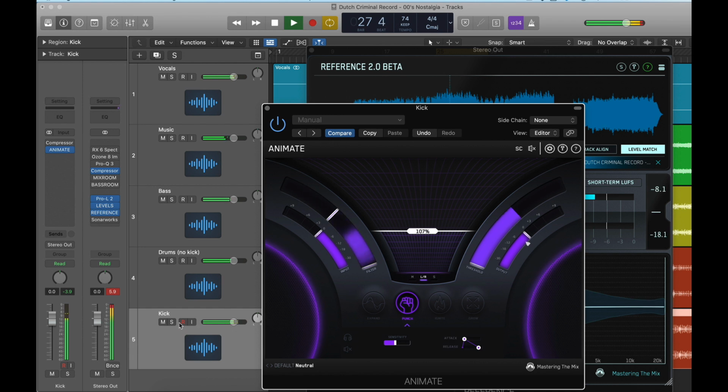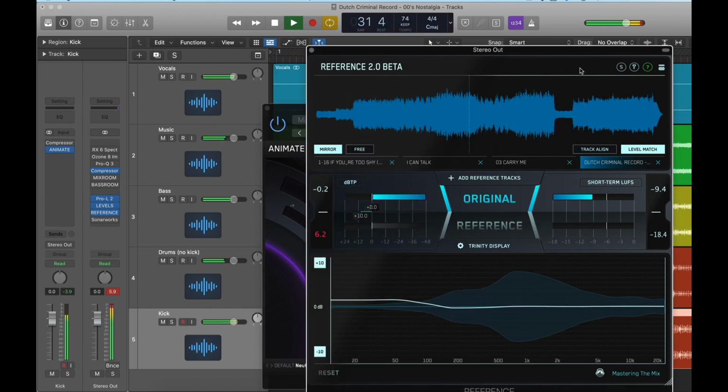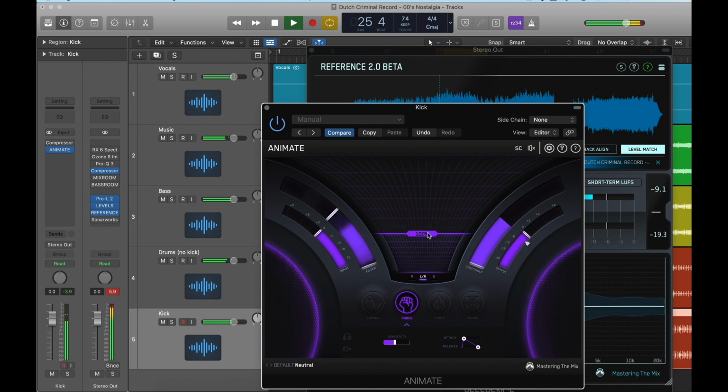When we were painting that picture of what we wanted the sound to be like when we were listening to the reference tracks, it was the low end that was lacking. So here we want to try and push just the low end in the kick. So comparing it to the original mix now, we can hear that the low end is much more pronounced.